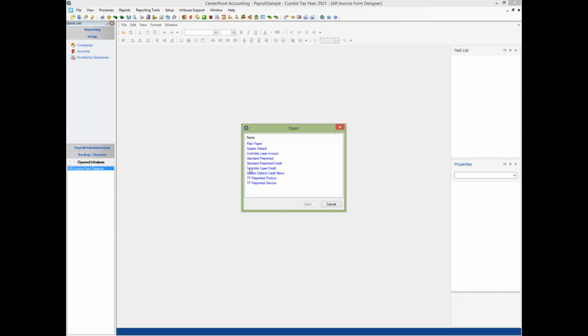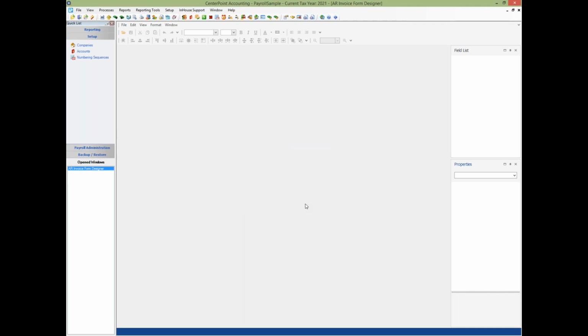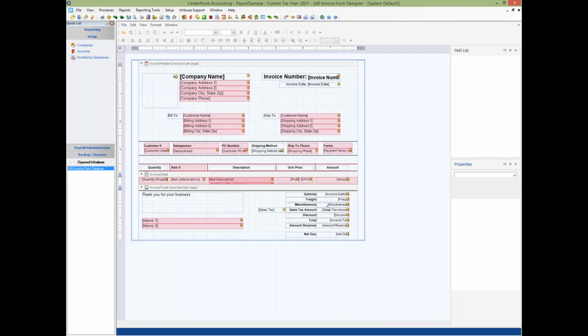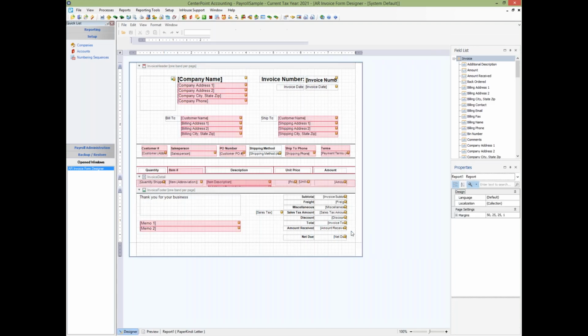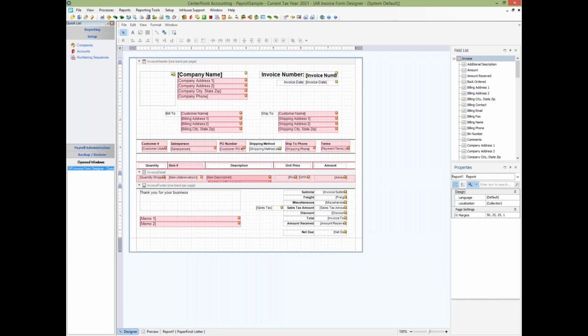Here is our default forms. If you have created a custom form, that will display here in black. You will select your form, which in this example, we will use the system default, and we will click Open. Once the form displays, then we are ready to make our edits.